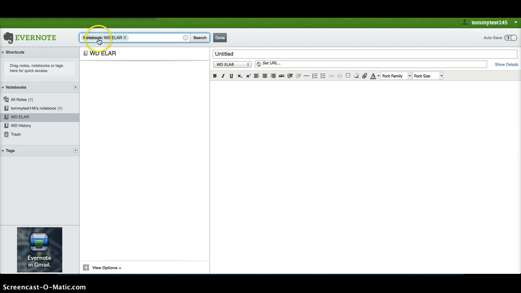We can see here that we are in the notebook WD-ELAR. If you need to delete that, you can do that with this X here. Or if you need to select a different class, you can choose this down arrow here, which will give you the list of all your notebooks. We want to be in ELAR because that's where we're going to add our note.